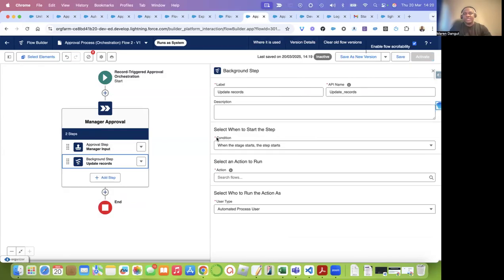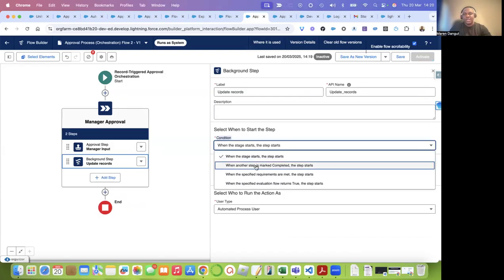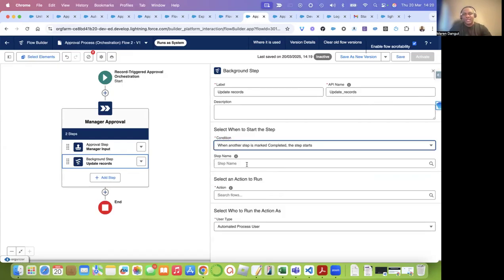Now, what we're going to do here is select when to start the step. Because it's the second step in this stage, we can say when another step is marked completed. That's what we want. You could have multiple steps here, so you will need to define which of the steps. This is the power of the orchestration. If I click here, it's going to ask me for which step name.